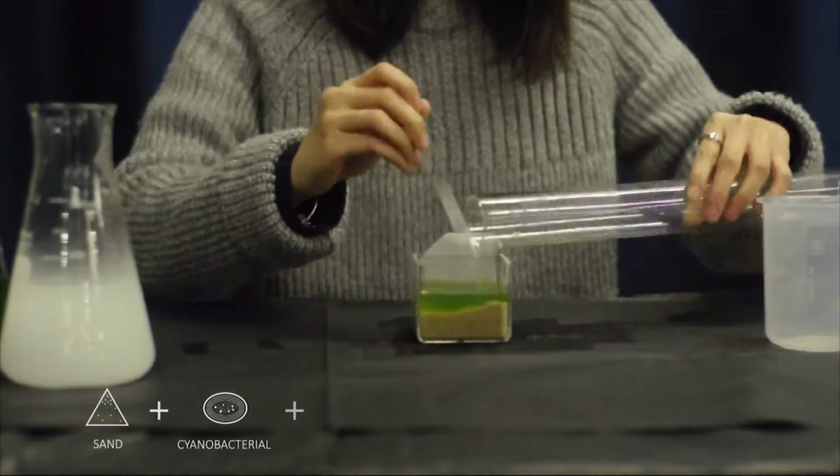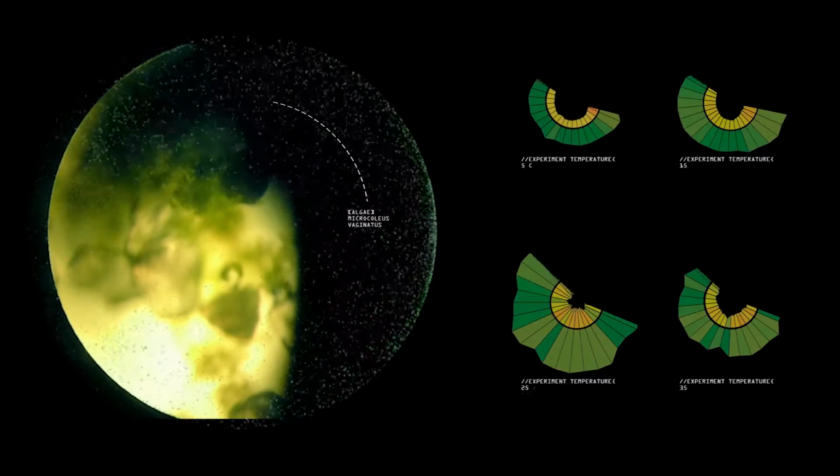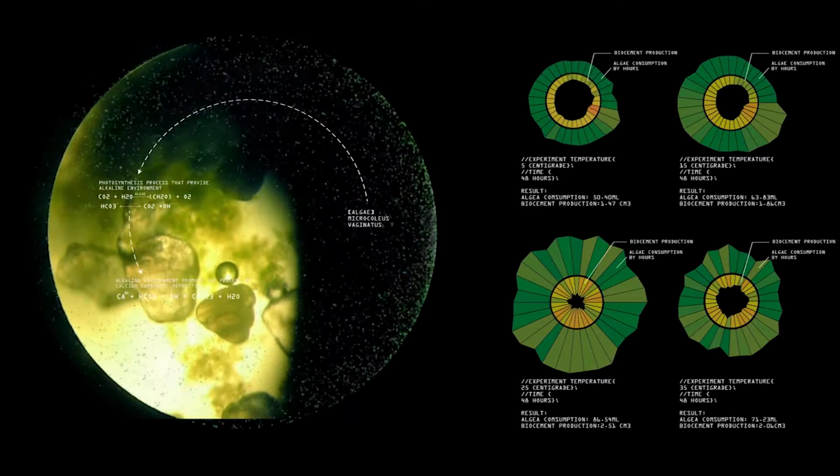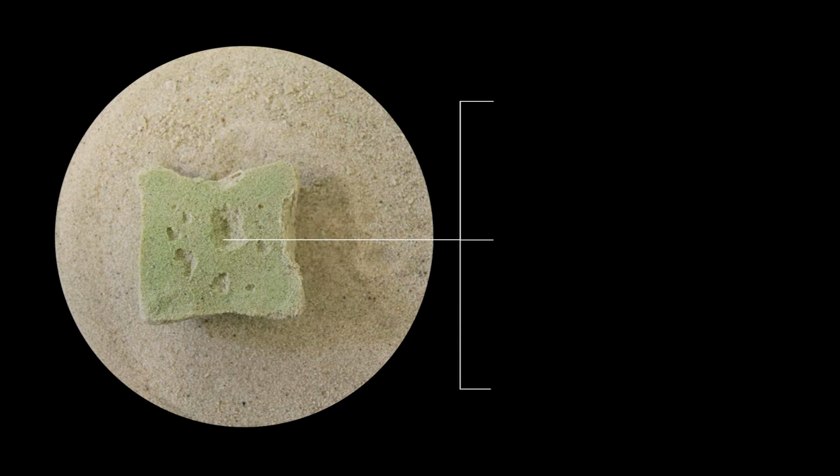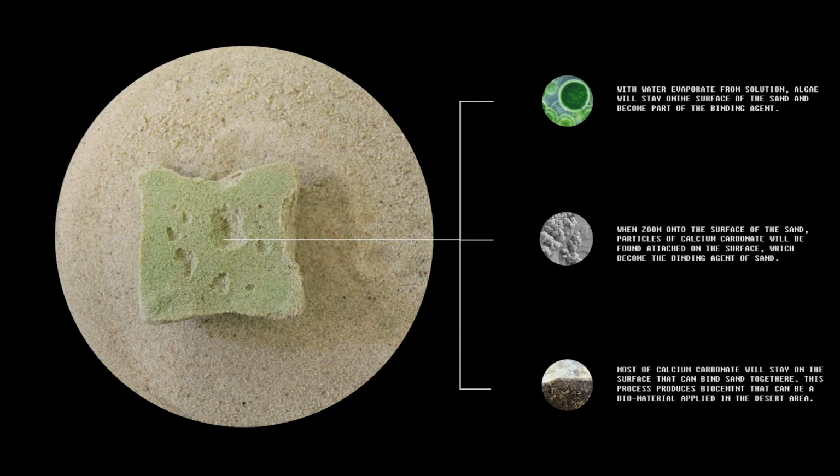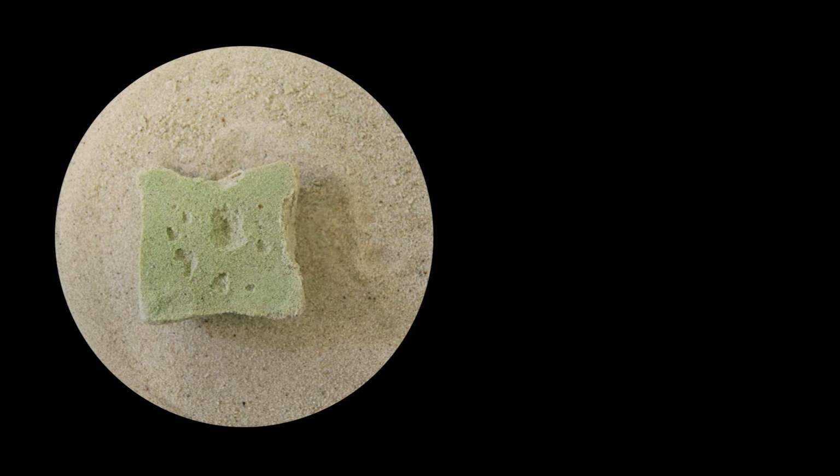This trend inspired Biocement Lab to take local resources, such as sand and algae, to produce cemented sand called biocement. The lab proposes it as a local material for self-construction in Liwa Oasis.